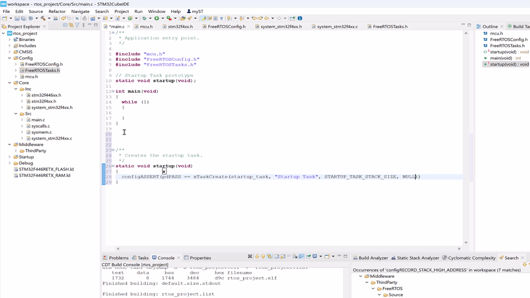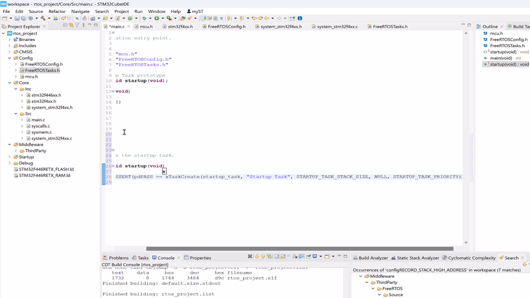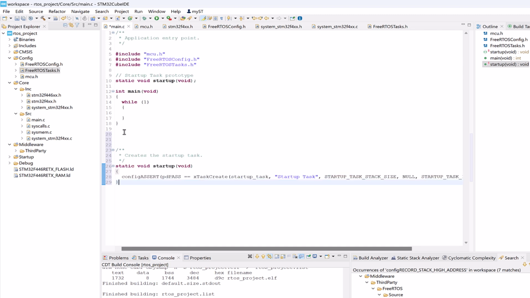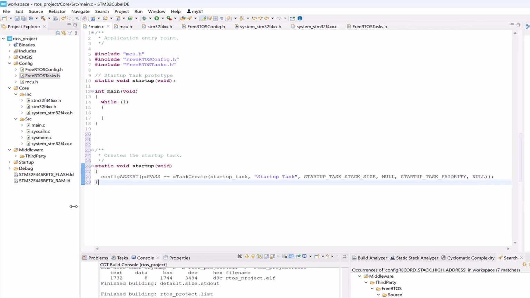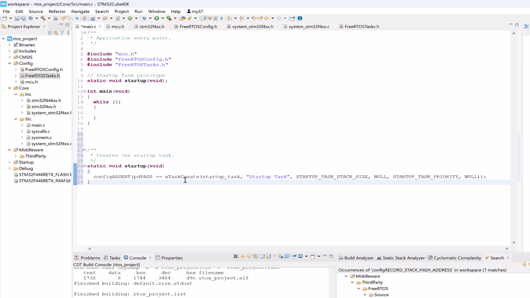All right, and the next parameter is the startup task priority. Then the last parameter is for the task handle, which we won't need, so this one is null. Okay, that's it, and this looks good. And I'll just make a little extra viewing space for us here. Okay, that's a little bit better.